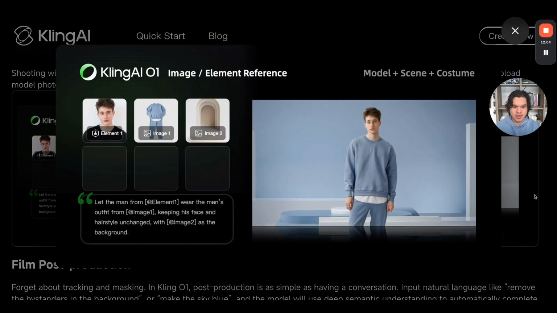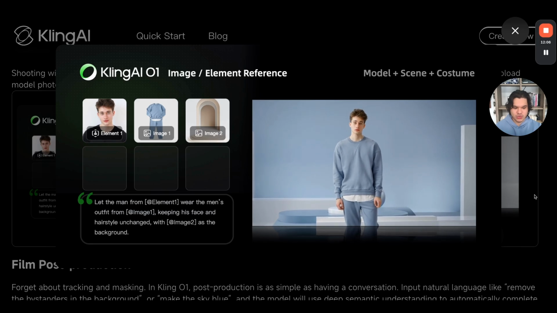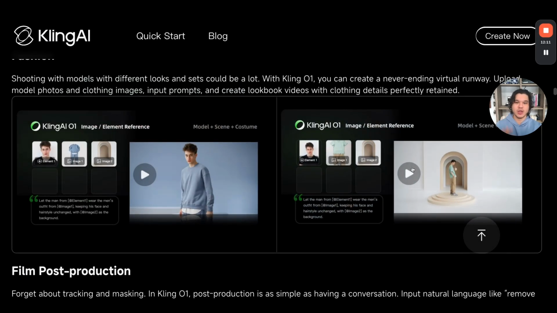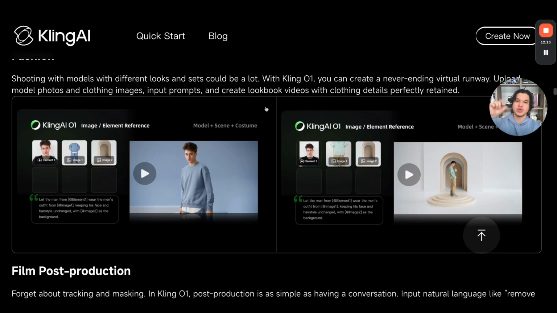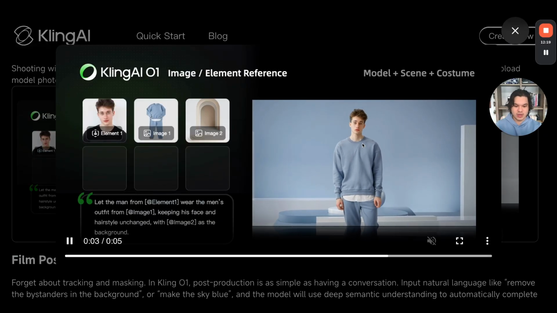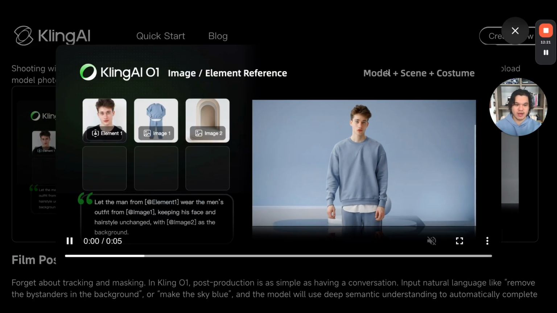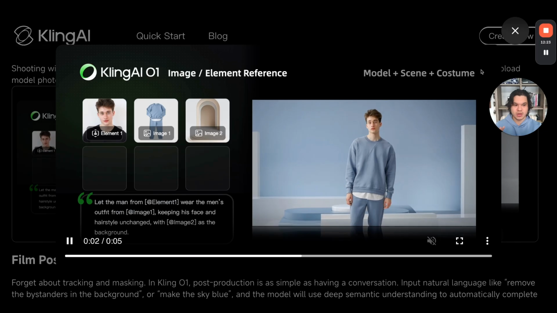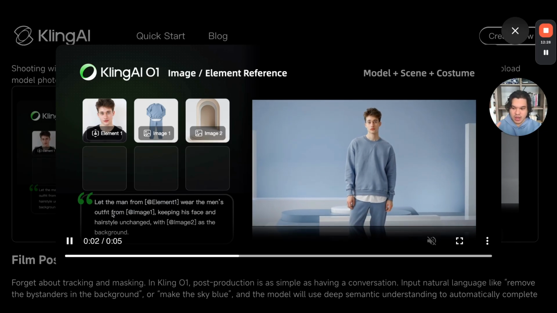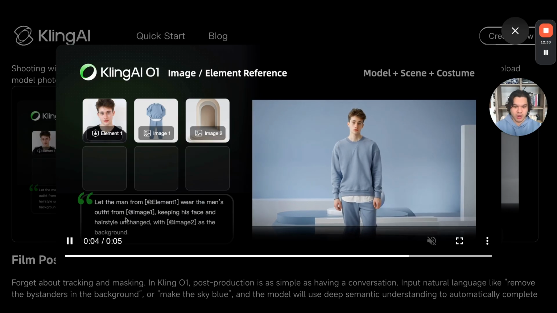So with fashion, obviously, this is massive. Like, look at this. This is really, really cool, okay? It was very difficult. The amount of money you would have to spend to get the model, the clothing, the environment, the backdrop, the lighting, the camera. And it all just looks top tier. So we have the model, the scene, and the costume, right? And again, it's just simple photos and simple prompting.